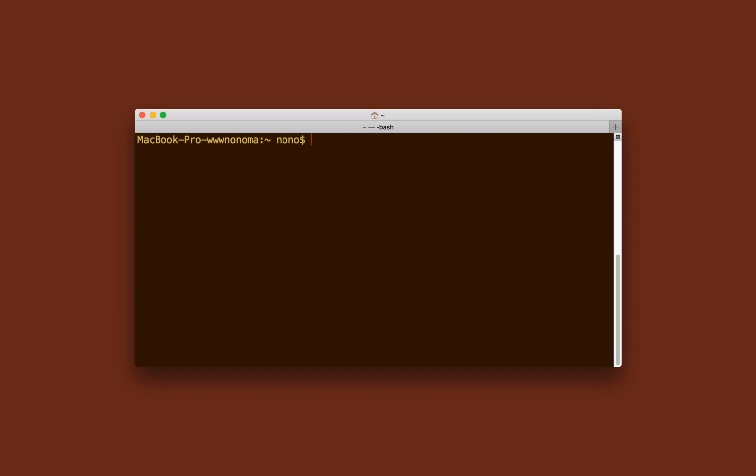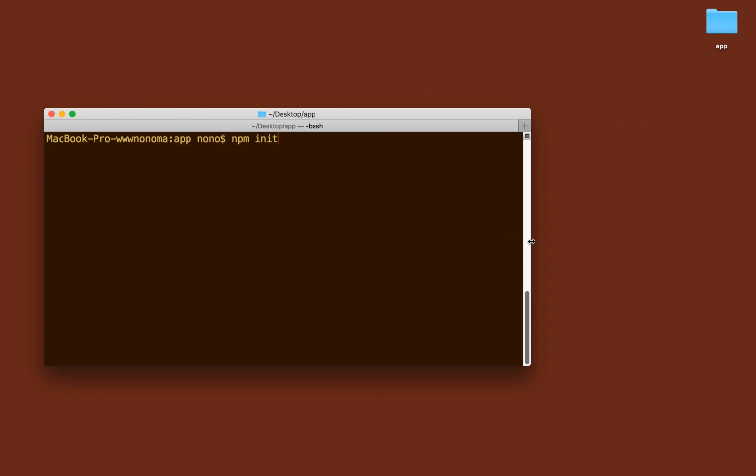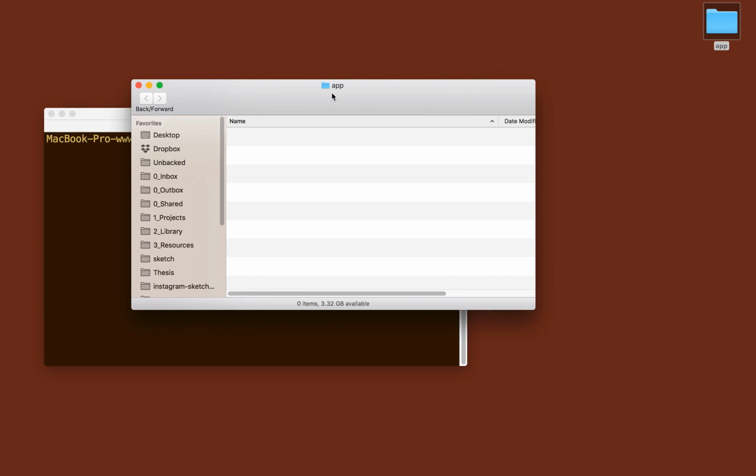And what I'm gonna do to test Node.js is go to the desktop and create a folder. And then I'm gonna use npm init to initialize a new project in my app folder.